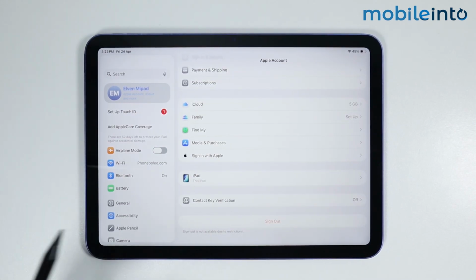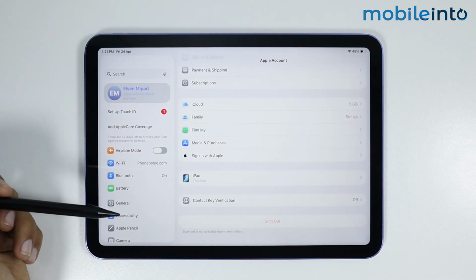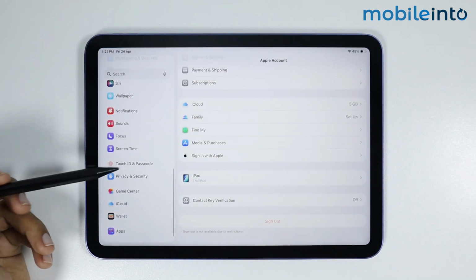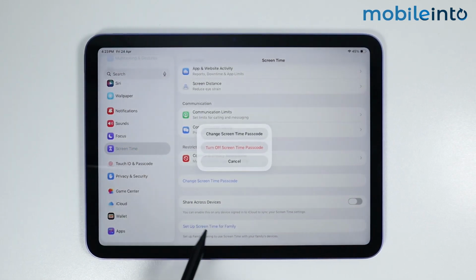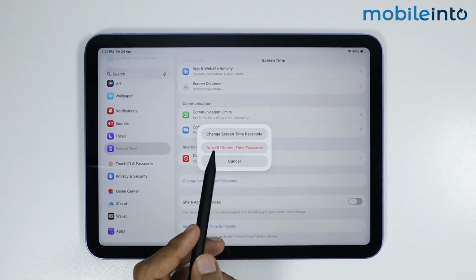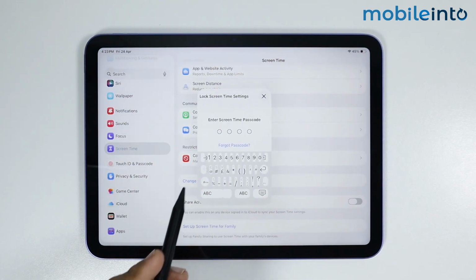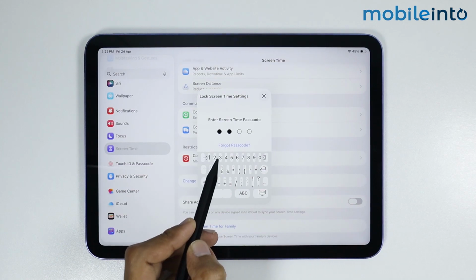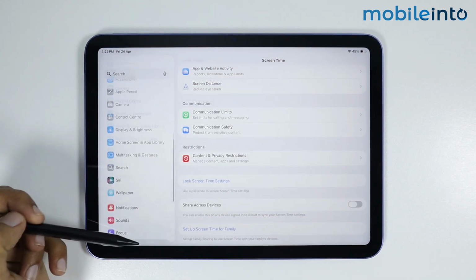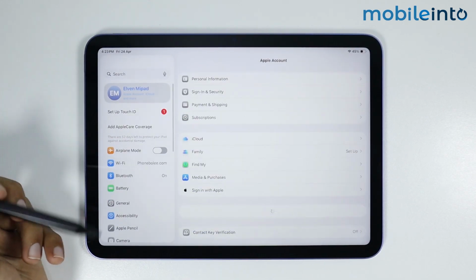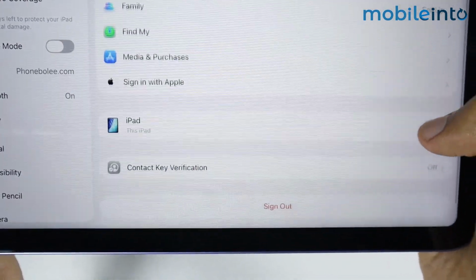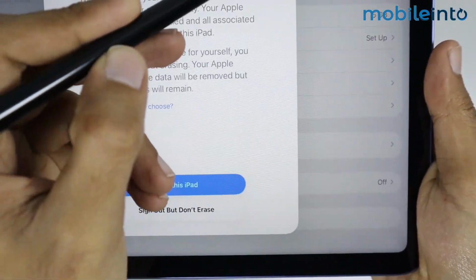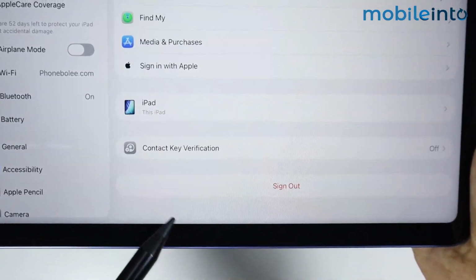After you get the password of the parental controls, then just go to settings, and under settings, just tap on screen time. On this page, just tap on change screen time passcode and select turn off screen time passcode. Now just enter the passcode of your screen time. Now after you've done that, if you go back to the sign out section, you will notice that the sign out feature is not grayed out and the text which says sign out is not available has disappeared.